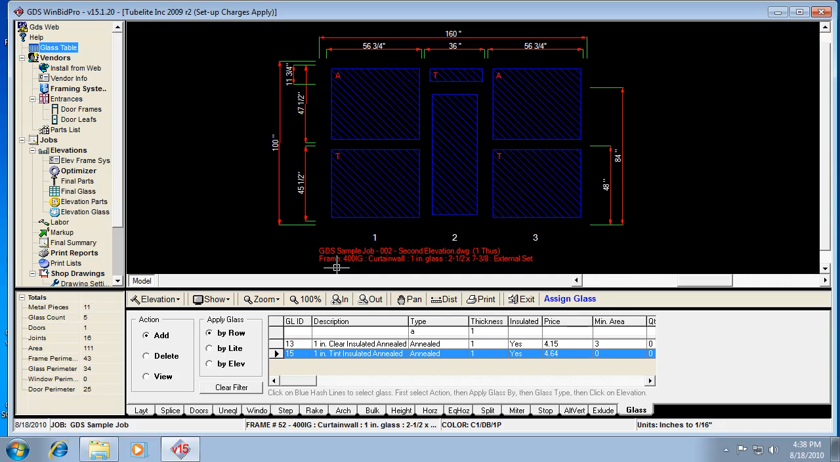And now you'll notice the door light's not assigned yet, so I'm going to do by light, and I'm actually going to go back to tempered. I'm going back and forth here. But let's select that tempered tint, 1 inch, and I'm going to do it by light right here, and then it assigned the glass. I know it's assigned because it puts the letter on the drawing.